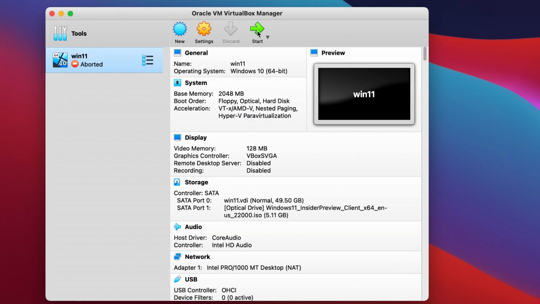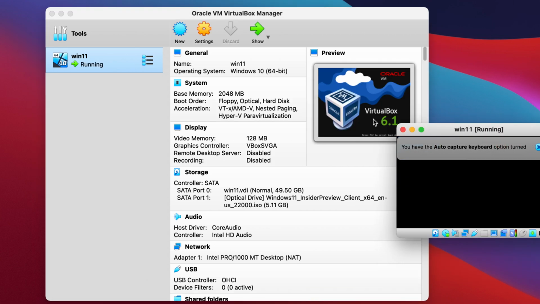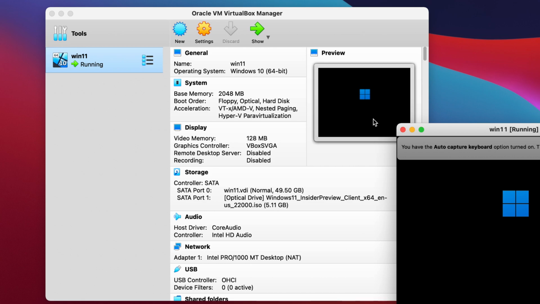And now if you try to start the virtual machine, there will be no error, and that's it. In this way, you can easily fix the crashing issue of the latest version of VirtualBox. Hopefully by watching this video, you will be able to fix the crashing issue of VirtualBox.